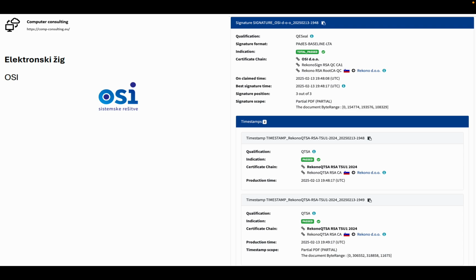So you can see that all those documents are signed and legally valid. They embed a qualified electronic seal, qualified electronic timestamp, and qualified digital signatures.